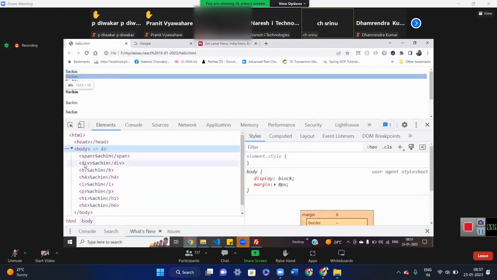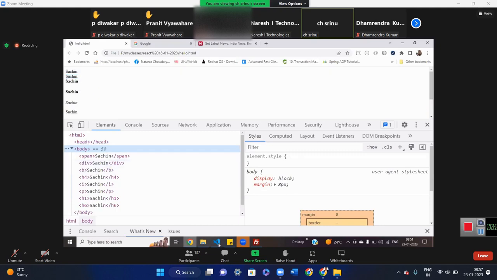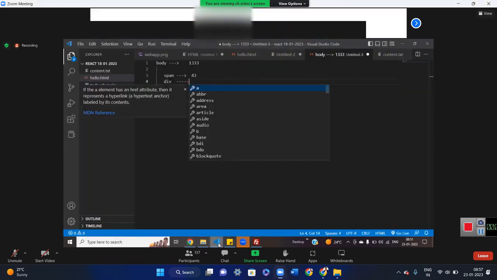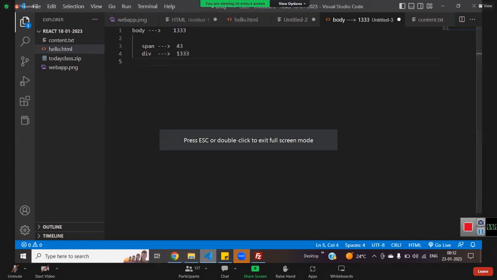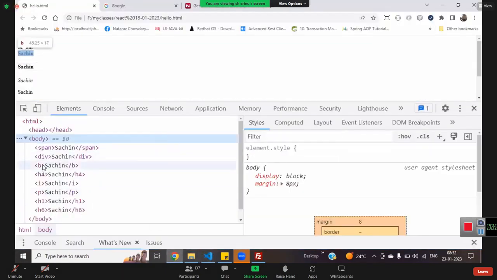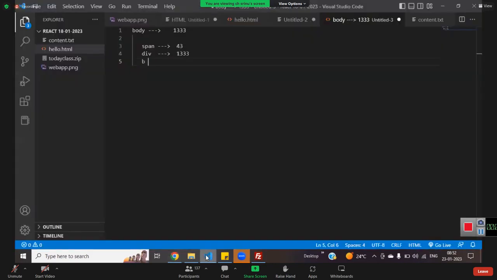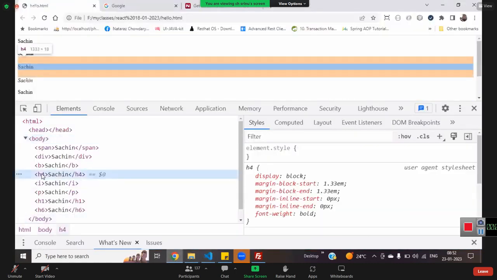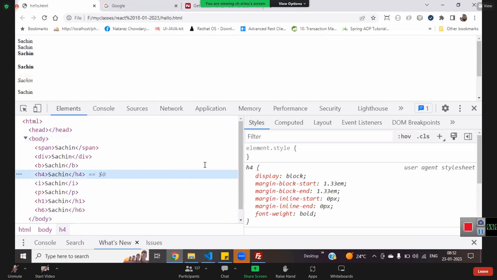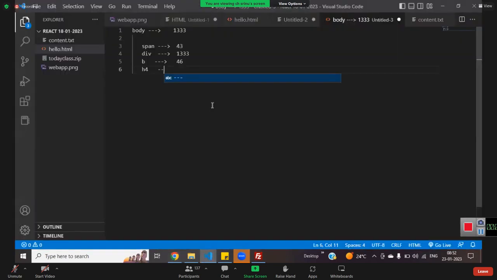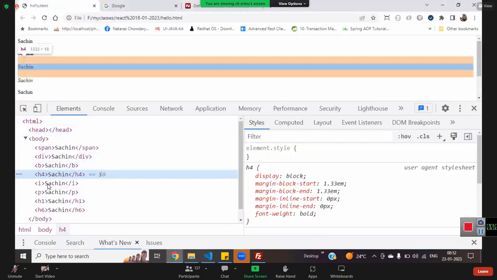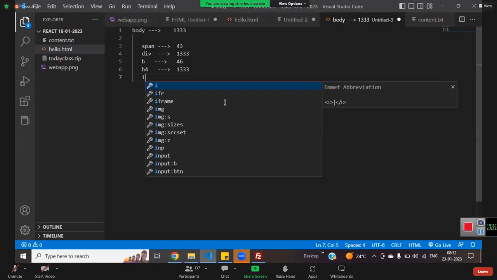The next element is what? Div. Can I put the cursor on my div? What is the width? 1333. Only width I want to take. The next one is what? B. What is the width? 46. The next element is what? H4. What is the width? Highlighted part, 1333. H4, 1333 is my width or not? The next one is what? I. 43.